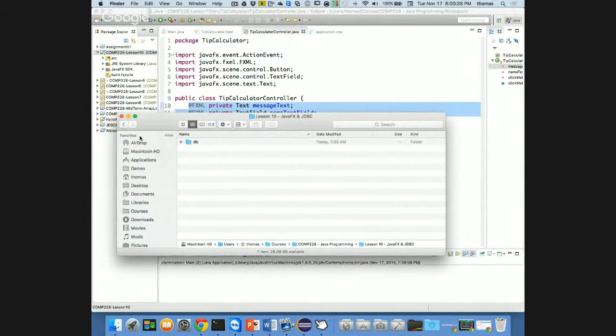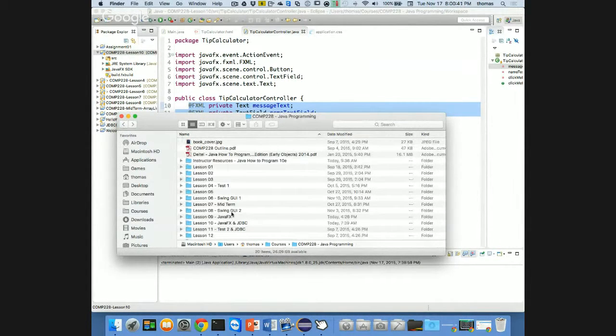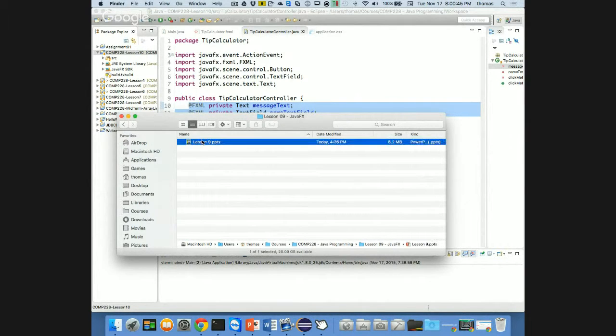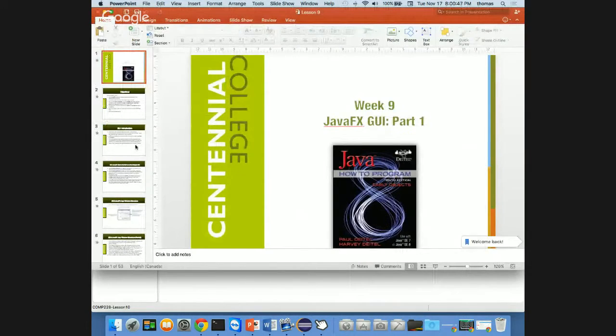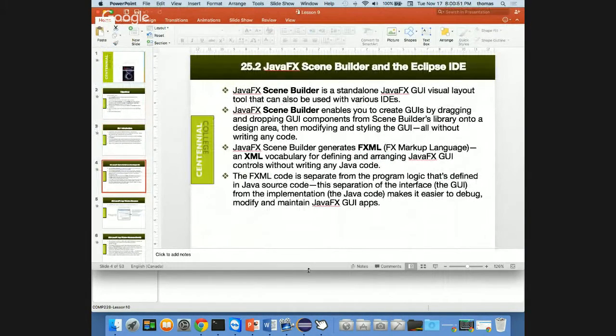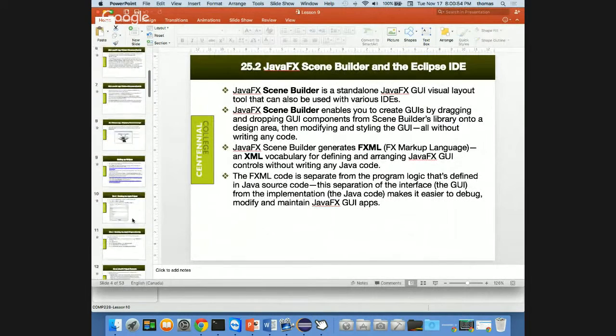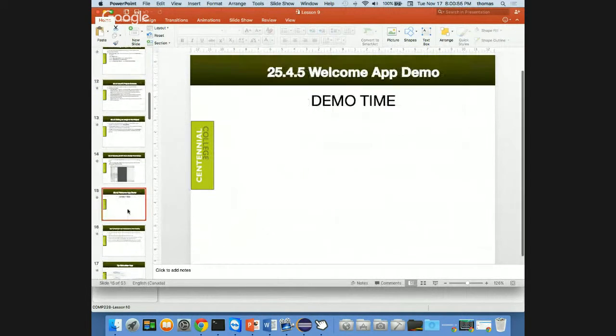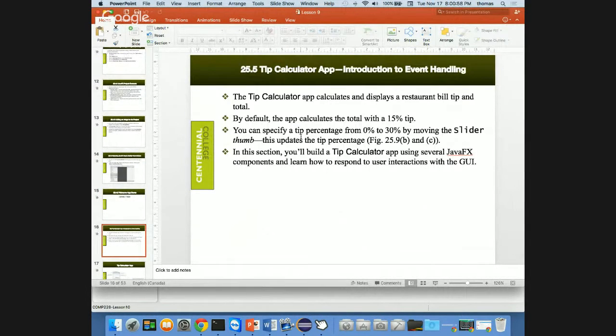So we're looking at lesson, actually, back from lesson 9. We covered some of this already, so I want to make sure that I've got everything. So Swing Builder, we got to the point where we got to the demo, which is here, demo time. And then I want to come back and talk about some of this.